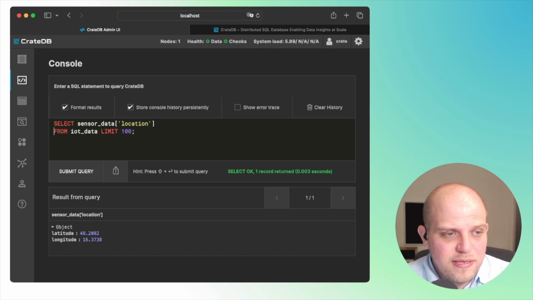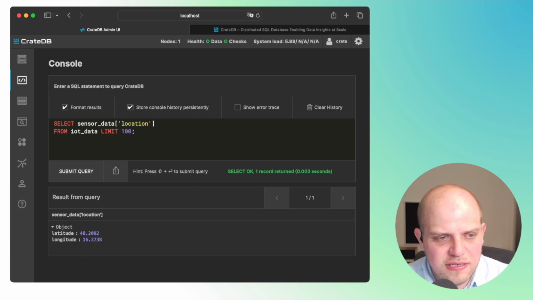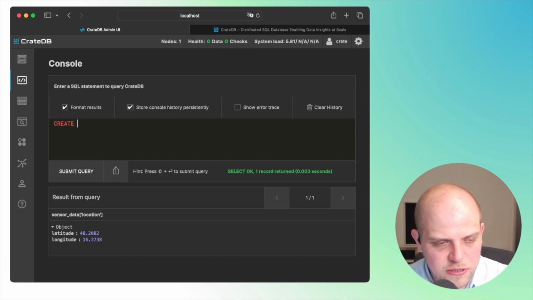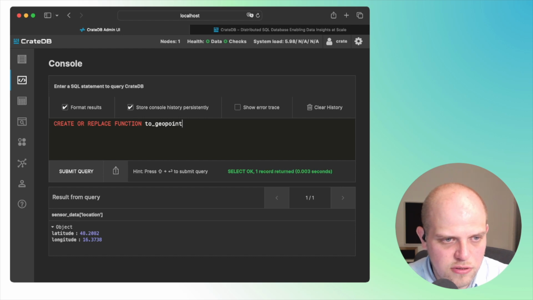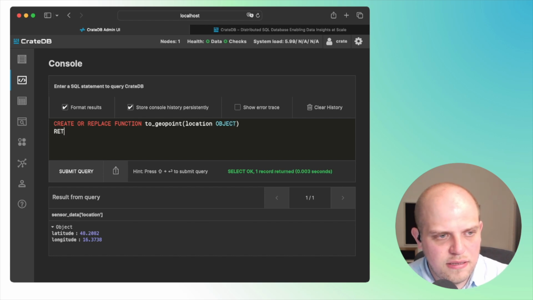If you know CrateDB a little bit, you also know that CrateDB does support geospatial indexing. And this is not really a geopoint yet, so we could write a manual query to transform that. But let's use another functionality of CrateDB, a user-defined function, and we can just call that to_geopoint, and that's going to take a parameter. It's an object, and it returns a geopoint.